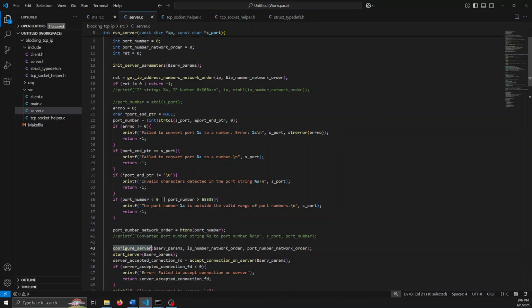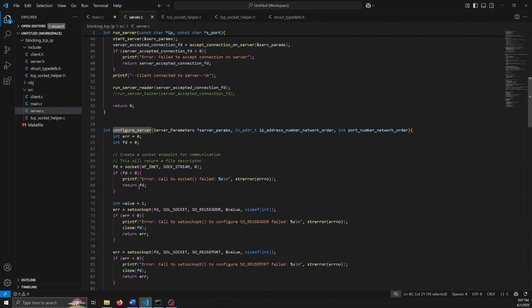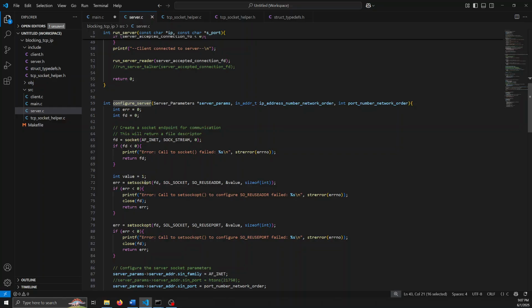So let's go look at this function, configure server. The first step is to call socket using AF_INET, which actually selects the IPv4 Internet protocols. SOCK_STREAM selects TCP/IP. And 0 isn't required in our case, so it's 0.